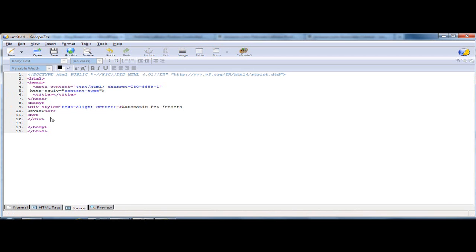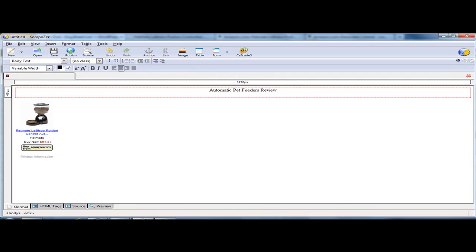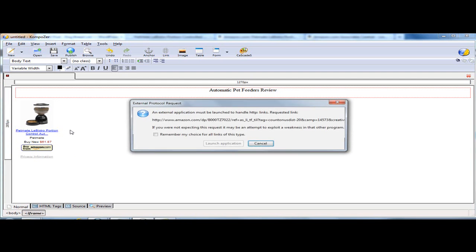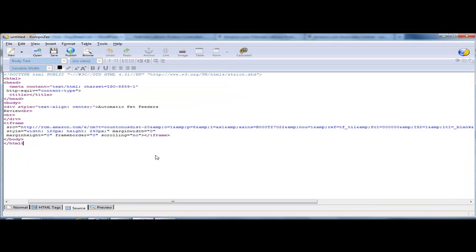And then right in here, you're just going to paste in that code. So you paste in that code, and then you choose normal, back to normal mode, and you can see it show up there. And then if you do want to center it, you can go back to the source code and do what we did in the WordPress part, where we add in the centering tag.